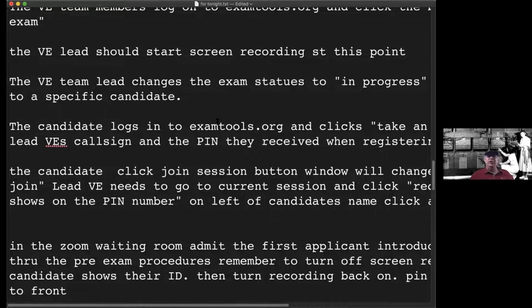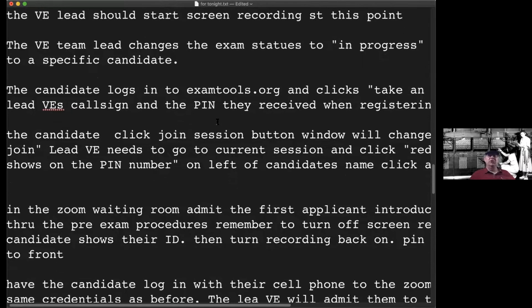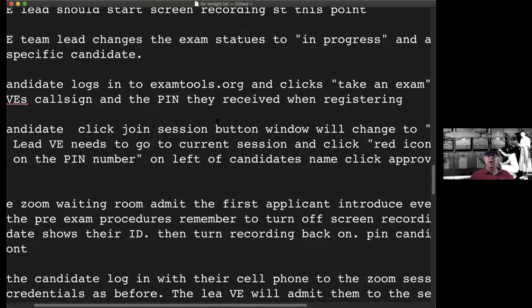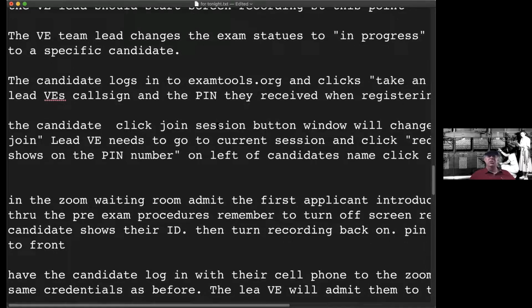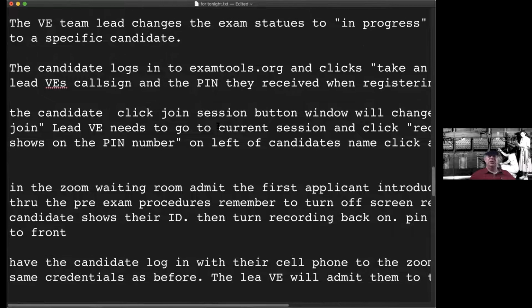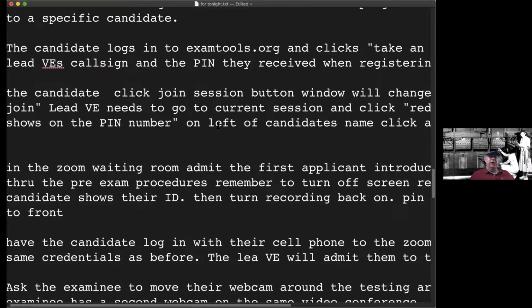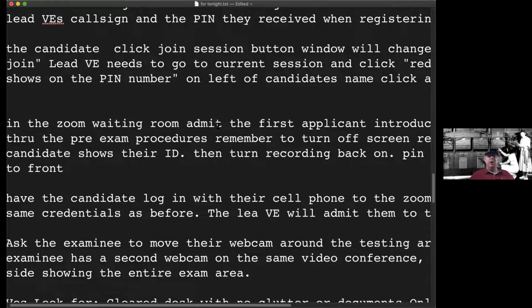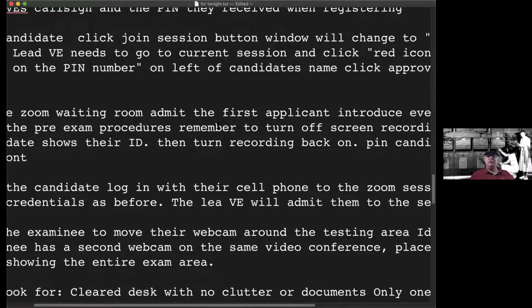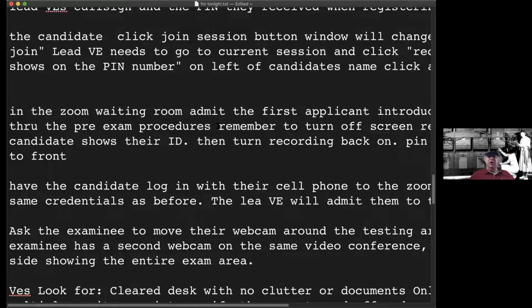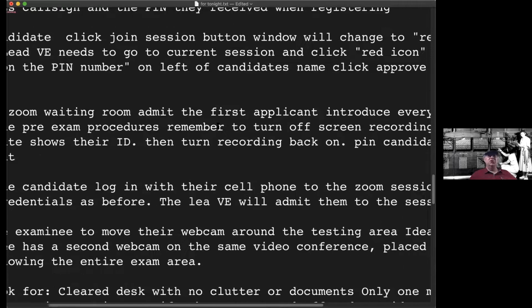Okay, so after you get the screen recording started, the VE team leader changes the exam status to in for the specific candidate. The candidate will log into the examtools.org and click Take an Exam. The lead VE has to put in his call sign and his PIN to start the exam. The candidate clicks Join Session, and then the test can begin. If you use waiting rooms, you can use the Zoom waiting room to admit the first applicant and go through the pre-exam procedures. And remember to turn off screen recording when they show their candidate's ID, and then turn screen recording back on.